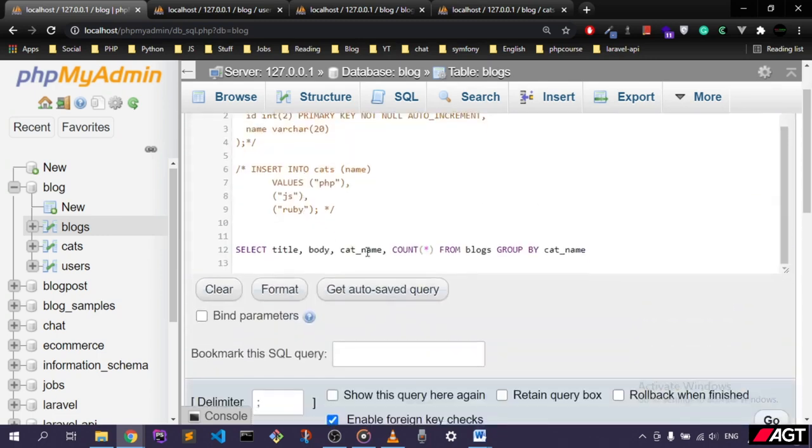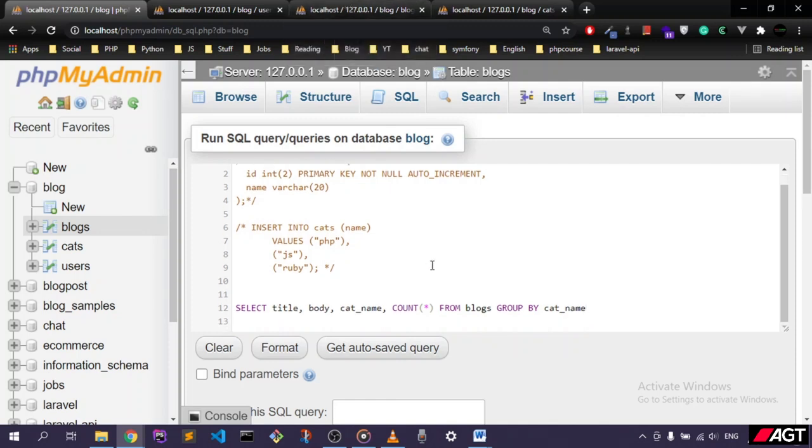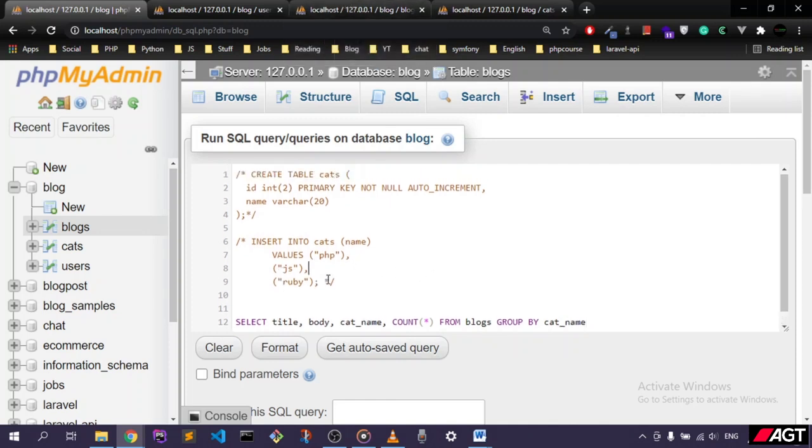So this is how you use group by. It's used with the select clause, or the select keyword, and the count function right here. And of course you can use summation, average, and all of that, but this is just a little example right there.